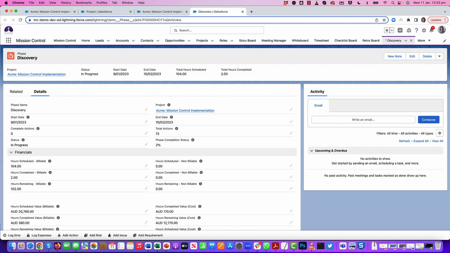So there are a few things that aren't currently available with the phases object. For example, you can't add a phase from the Gantt chart, you can't edit a phase from the Gantt chart, or you can't delete a phase from the Gantt chart. These are all things that we will start to add in as we see more usage of the functionality.